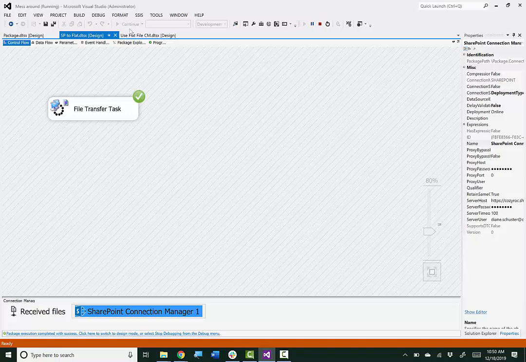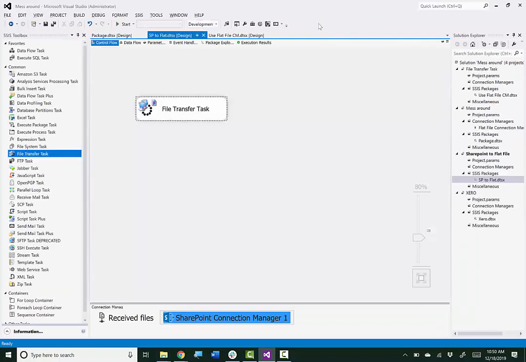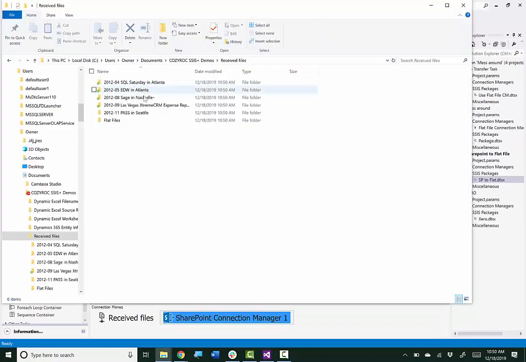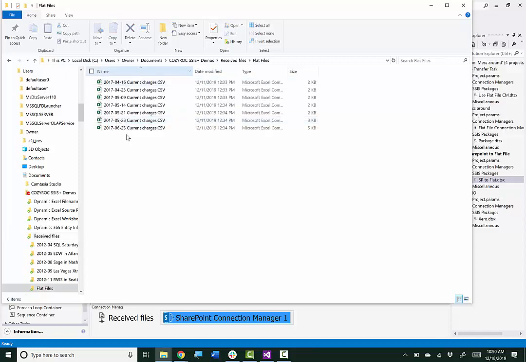And it succeeded, so I'll stop debugging, and then I'll go show you the folders that were downloaded. And I'll open one of them so you can see there are a bunch of files in the folder. And that's all there is to it.